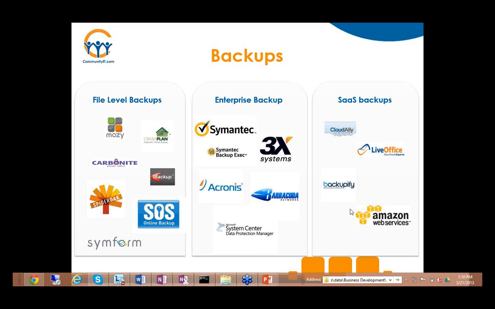For the larger organizations, you're probably using something like Symantec or Acronis, or maybe Microsoft's Data Protection Manager. Those are backup software that's been around for a while and has a lot of control and good reporting. Or perhaps you're using a backup appliance like from 3X or Barracuda, a physical device that has some backup agents, backs up data on the device locally, and then maybe sends it off-site.